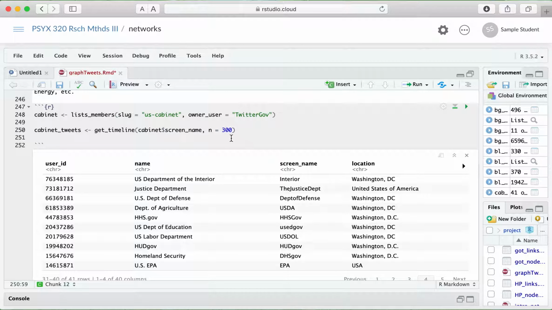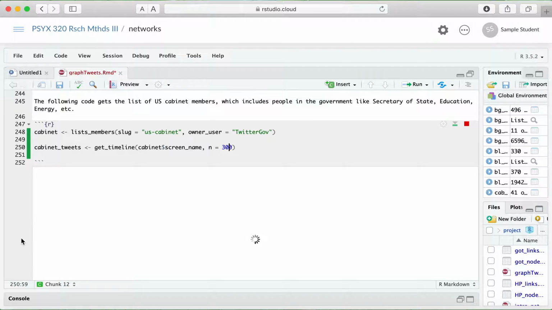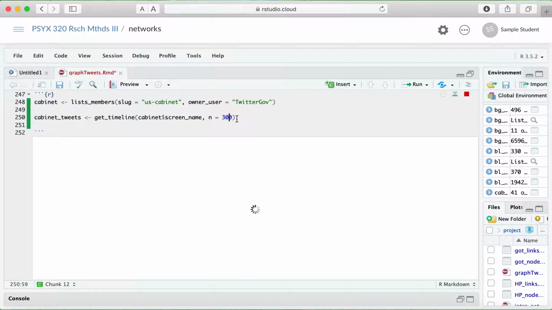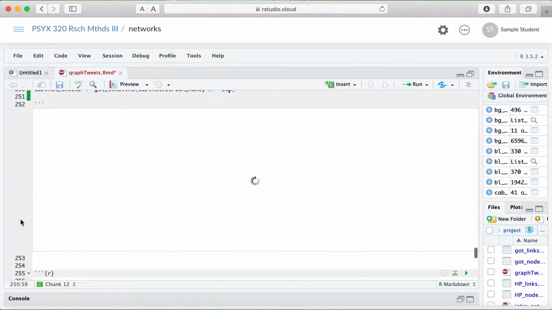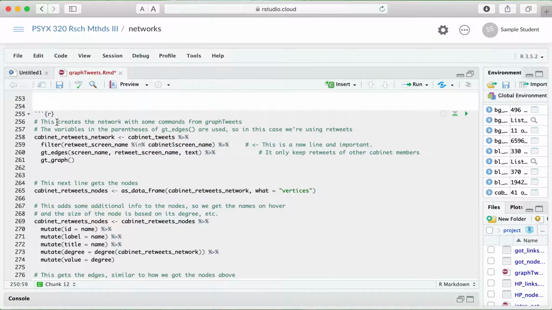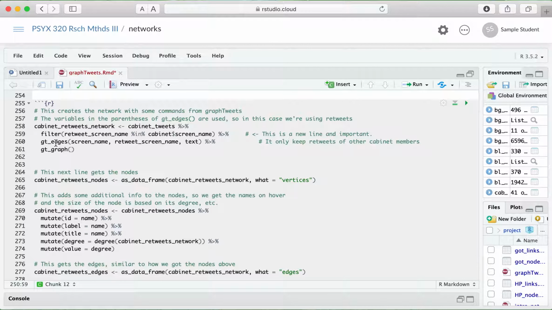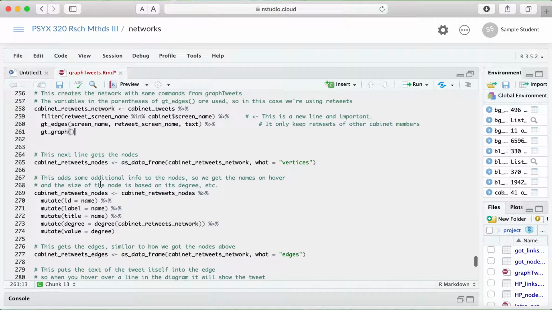And in this case, because this is a larger list, I'm going to get 300 of each. So let's go ahead and run that. And then while that's collecting those tweets, so it's getting the last 300 tweets of each of those cabinet members of the government, basically we're going to run the same code as we did in the previous example with this filter command. So we're only looking at, and this time we're also going to look at retweets again instead of mentions, but we could look at either. But we're going to make sure that we only look at cabinet members' retweets of other cabinet members. And again, that's what this line here is doing. And then all the rest of it is the same.